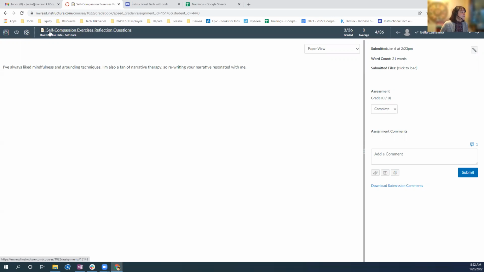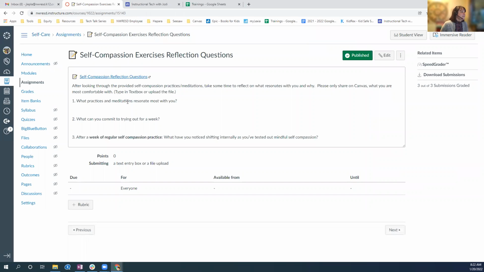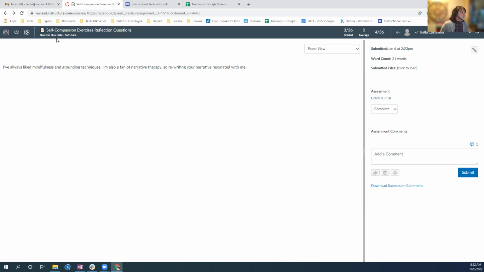This middle area is always going to have the name of the assignment, and you can click into that and it will take you into the assignment in case you want to remember what we were actually talking about. The due date will be there if there is a due date. You can also return right back to the course. It tells you what course you are in right there, so it can also help you remember where you're at.